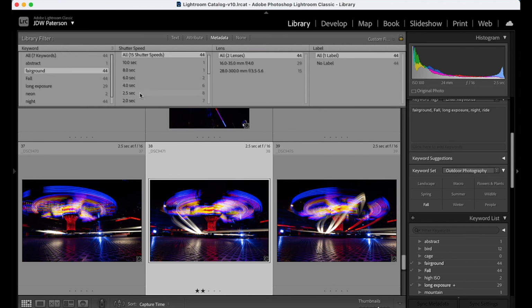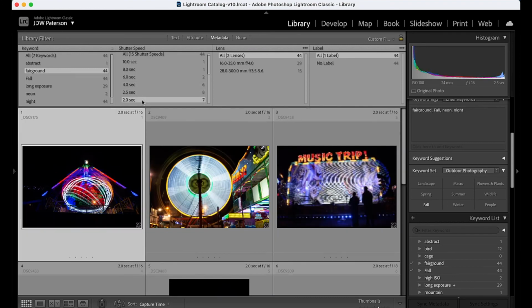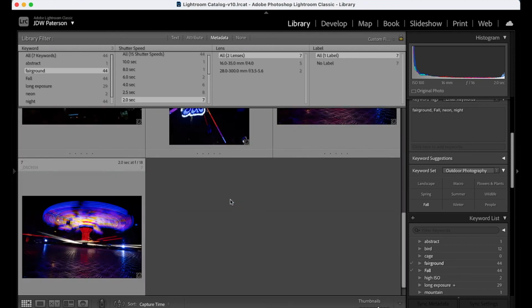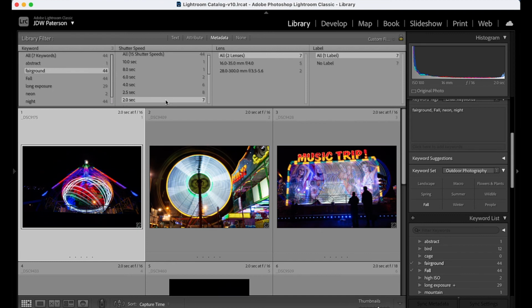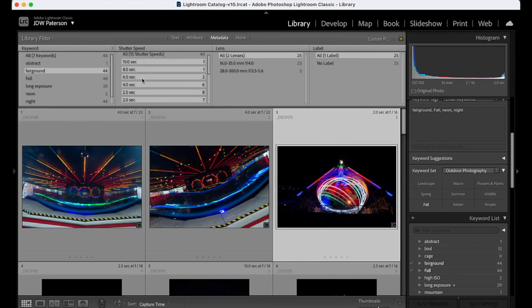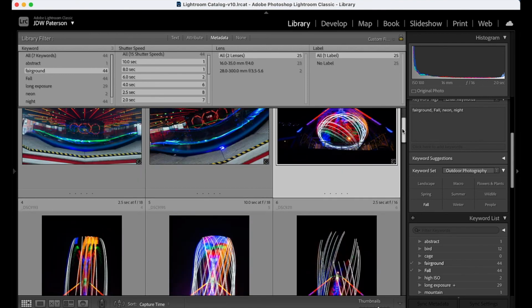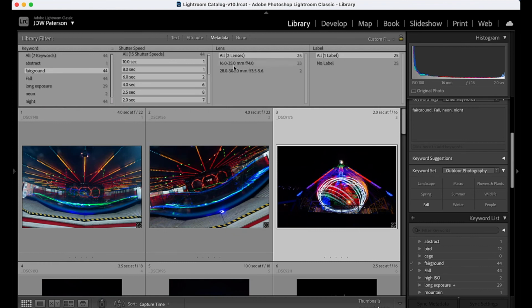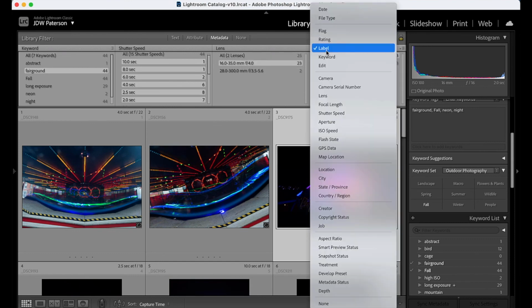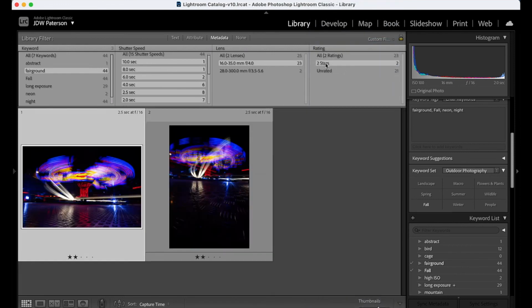Let's say I want to find all the images that were taken with a 2-second exposure or more. So I can highlight 2 seconds here, and that only gives me the ones that were taken with a 2-second exposure. If I want to include the other ones that were taken with a longer exposure, I can hold Shift and click to highlight all of those different fields. So that gives me all my long exposure fairground photos really quickly and easily. And of course we can go on and choose other parameters here. We can choose all the ones taken with the wide angle lens here if we like, and perhaps go on and set the ones that would have a 2-star rating to bring us to our favorite shots.